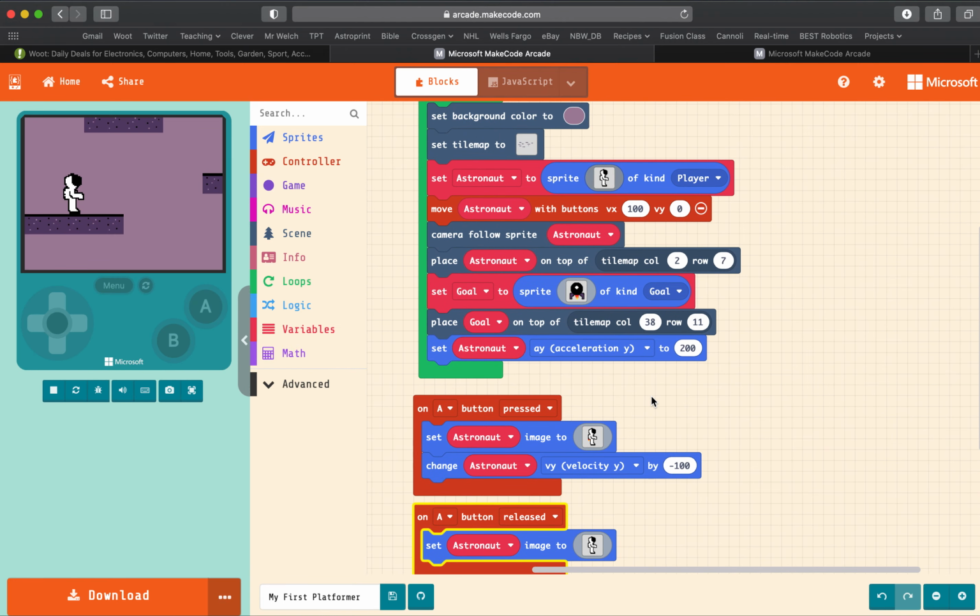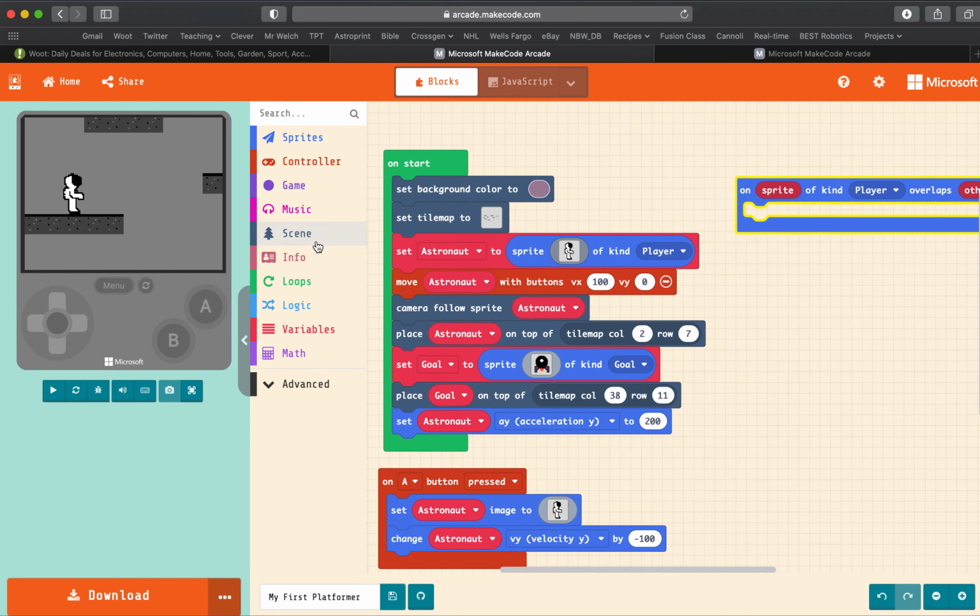All right, so let's say I get to the goal. What do we want to do now to set up a new one? So we will do an on sprite overlap. So I'm going to bring this in right here. So a new set of code. So on sprite of kind, this is my player, because that's the kind of guy he is. And then overlaps goal. Then we want to make a new tile map.